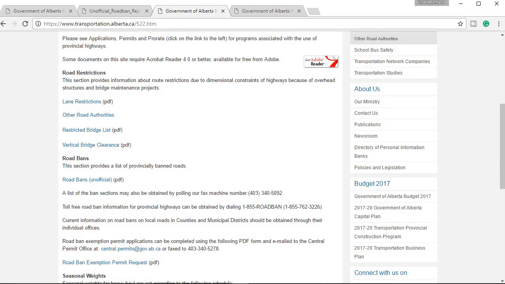There's a couple different ways you can find out the information regarding a specific highway of what the percentage is. You can request a list of their sections by faxing them at 403-340-5092, or you can call their toll-free number at 1-855 road ban, which is 1-855-762-3226.